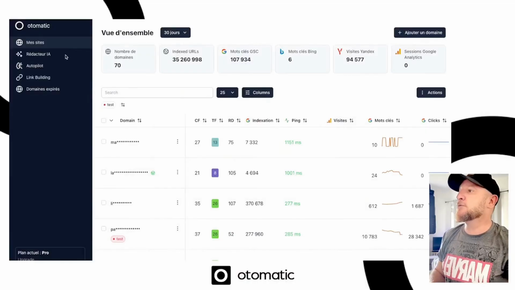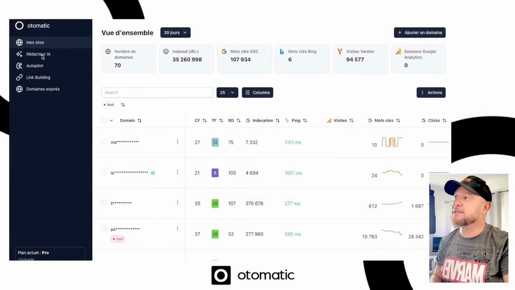The AI Writer is an AI assistant that will allow you to draft your content, text, images, and videos with surgical precision. You have access to over 37 models, which will allow you to craft very high quality content. From your dashboard here, all you have to do is click on AI Writer.